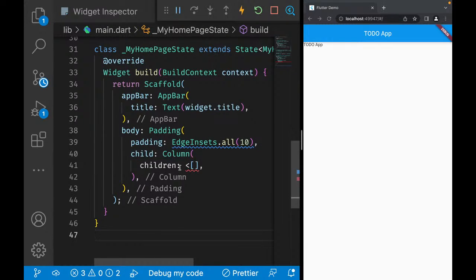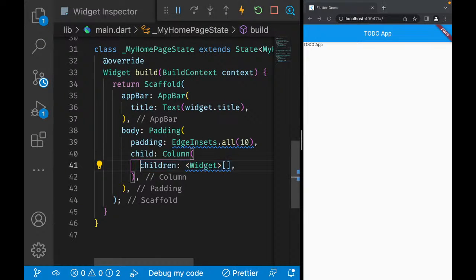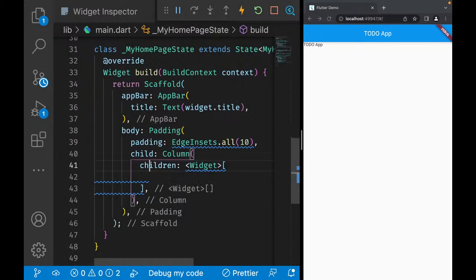And why is this suggestion coming up? Alright, so all of the children are gonna be widgets, so we can just put in a child of widget. And for now we're gonna make it a const, because currently all of our widgets are gonna be constants. Since where do you actually put the const?